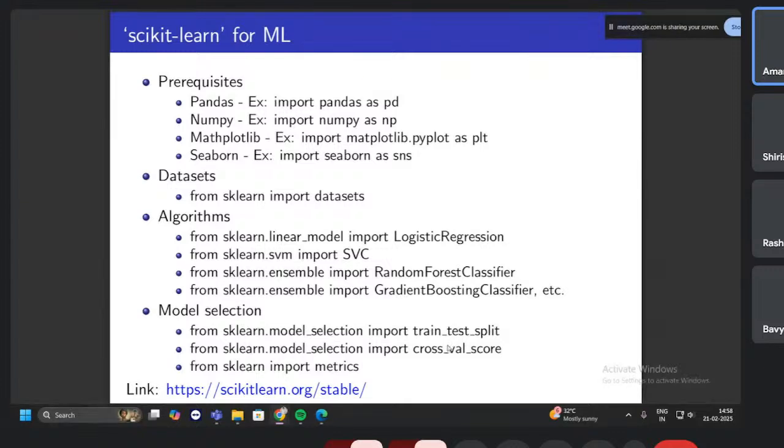set. And also you can cross-validate the scores, whether I am able to do it efficiently or not, whether the model is correctly trained or not, what is the efficiency of the training. All of those things can be done from this model selection library. And this also belongs to the sklearn kit only.